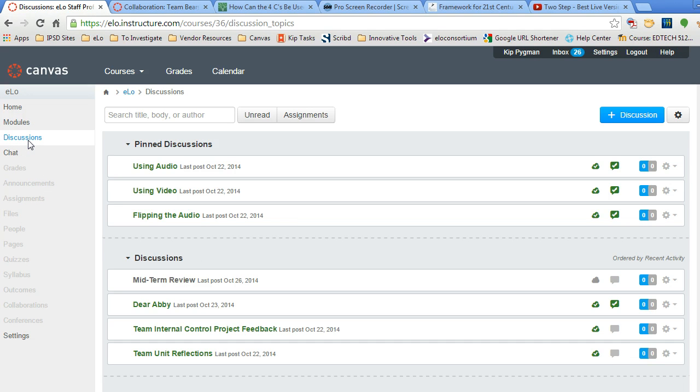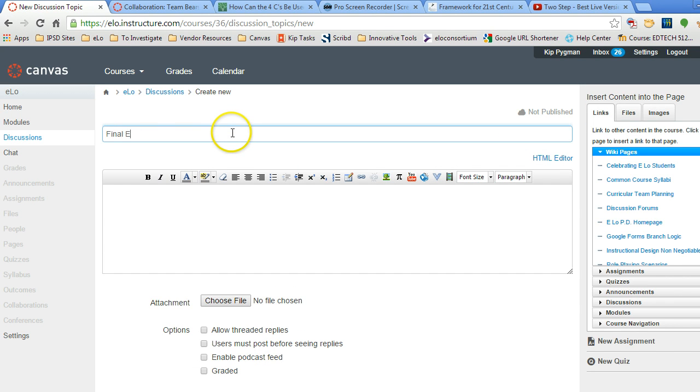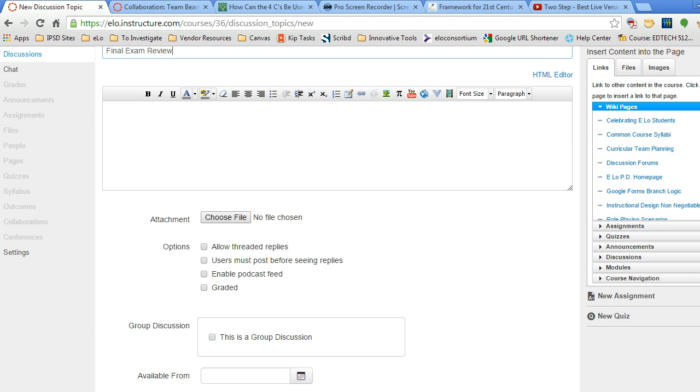And let's say I wanted to create a discussion topic that I wanted to give access to all four teams. I don't need to create four different discussions. I can create one and ask Canvas to push it out individually to each group. That's what we're going to do right now. So let's go ahead and add in a discussion, and let's call it Final Exam Review. I'm going to leave this blank just for the purposes of time.